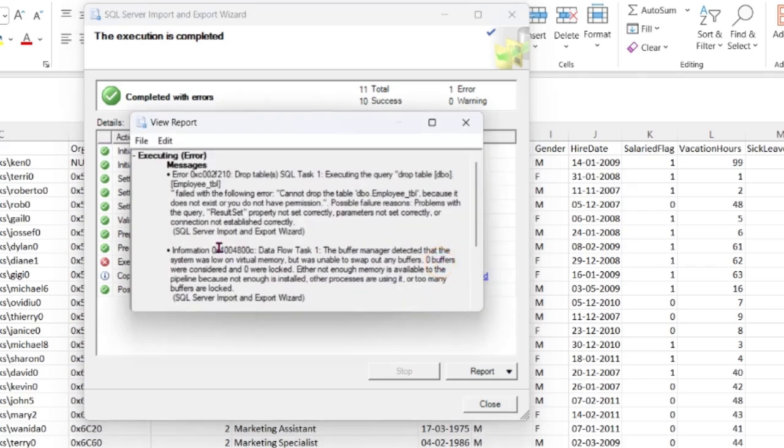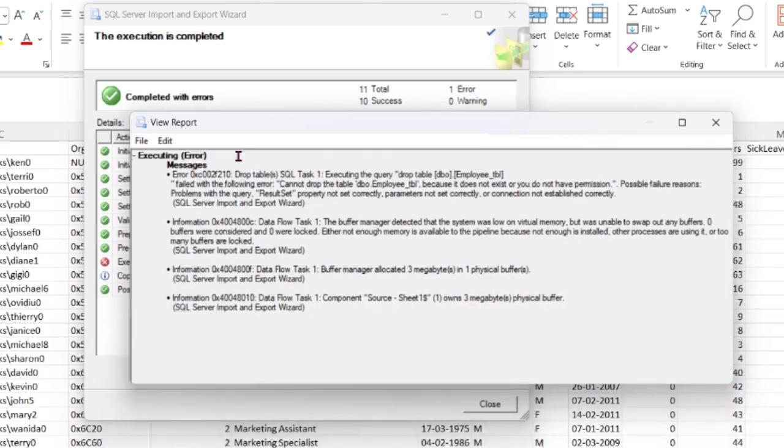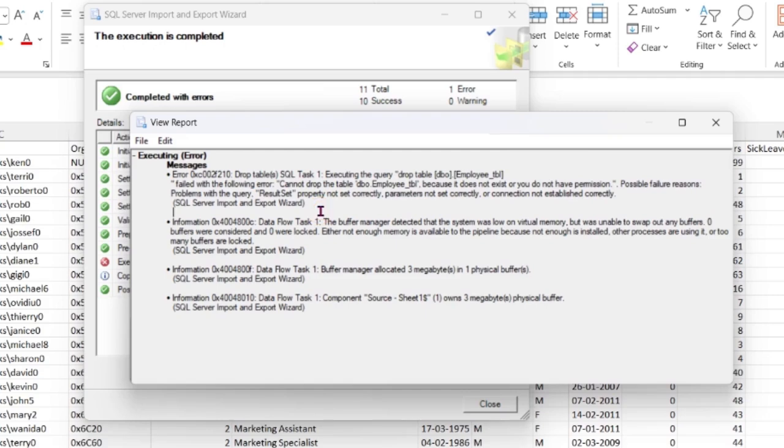Basically, error messages. By the way, our table got created. So nothing to worry about this error, but let's see what it is. While executing the drop table, it failed with the following error: cannot drop the table because it does not exist. Because this table was not created already, that's why it was giving some kind of error.